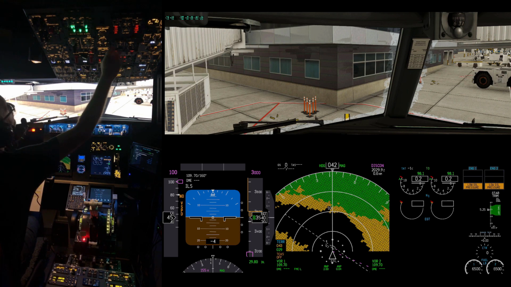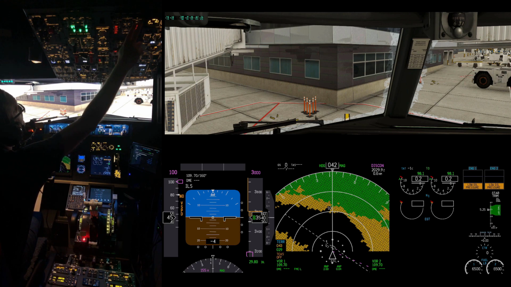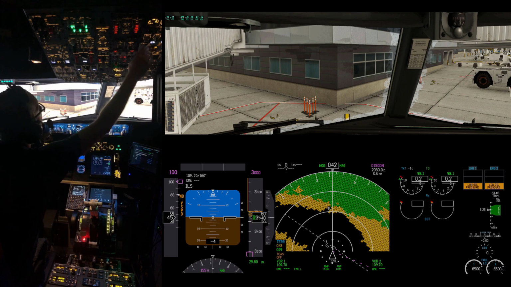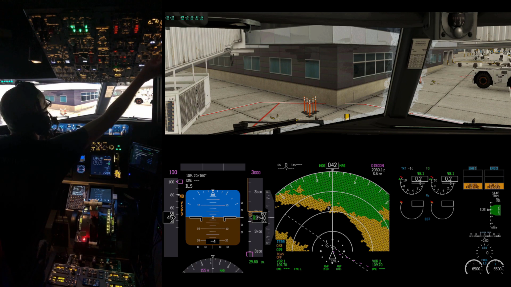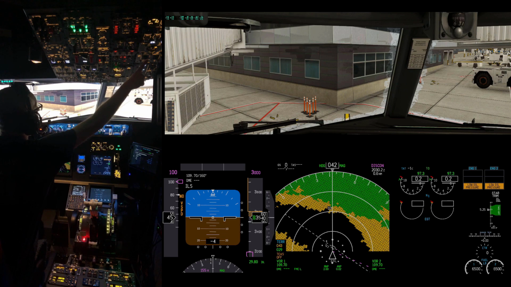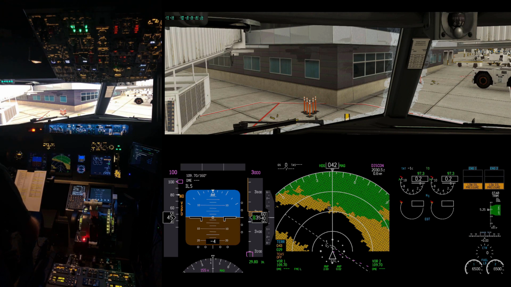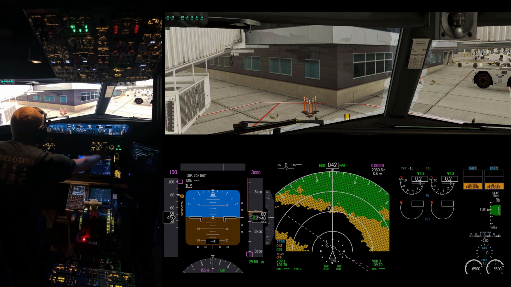So from there, then we'll turn on the window heat. I'll turn on trim air, put the recirculation fans on, the left and right packs to auto, isolation valve to open, the engine bleed switches to on, and we'll leave the APU bleed off until we actually start the APU. Okay, so now down on the main instrument panel, we're going to set the auto brakes to RTO, and then we're going to reset the fuel flow so that it starts at 0.